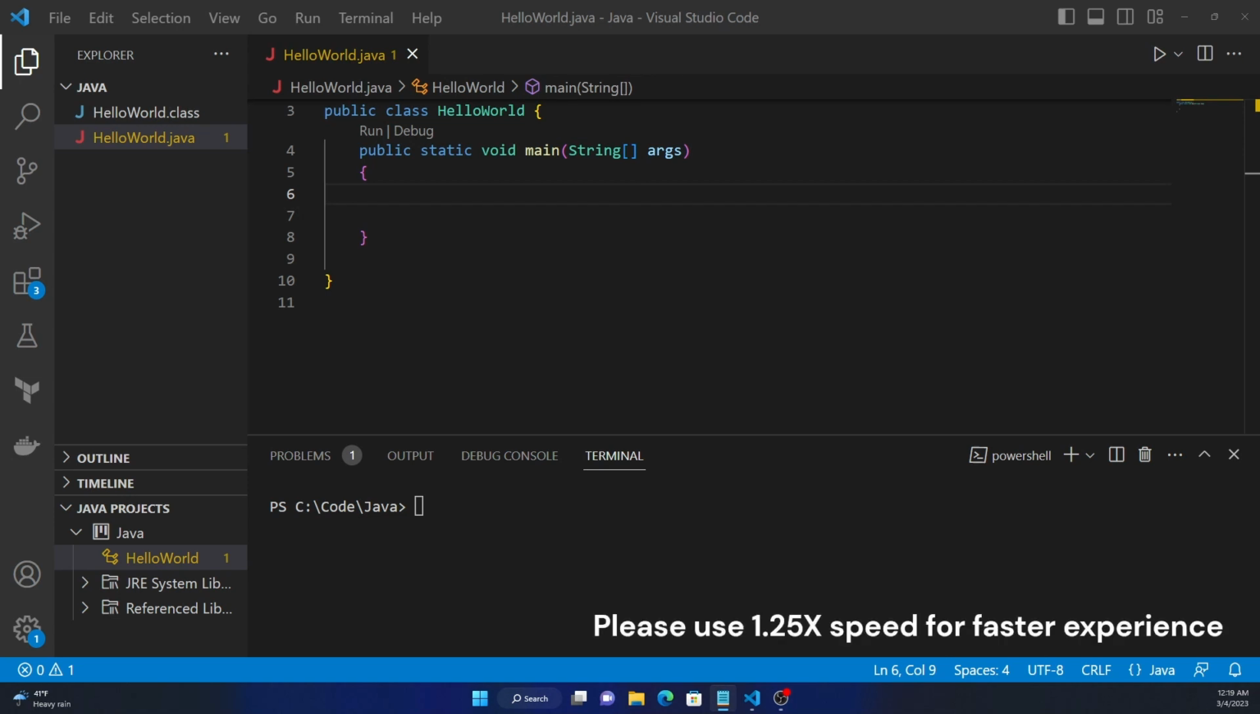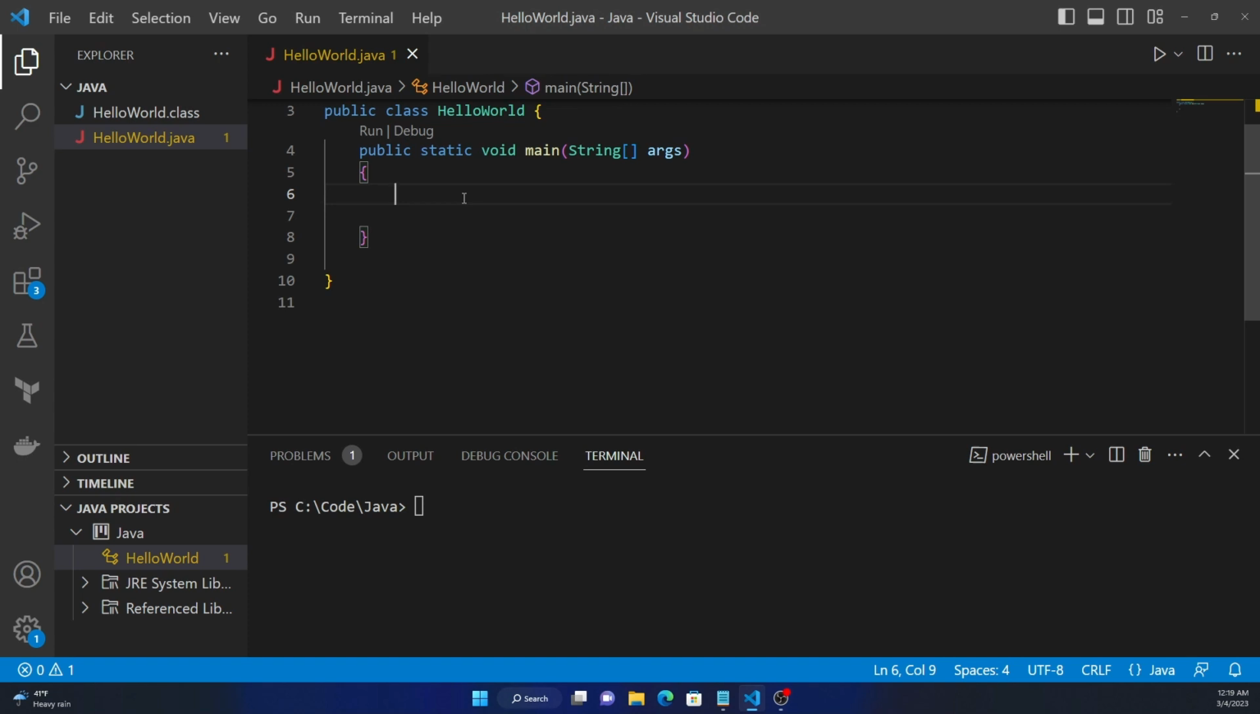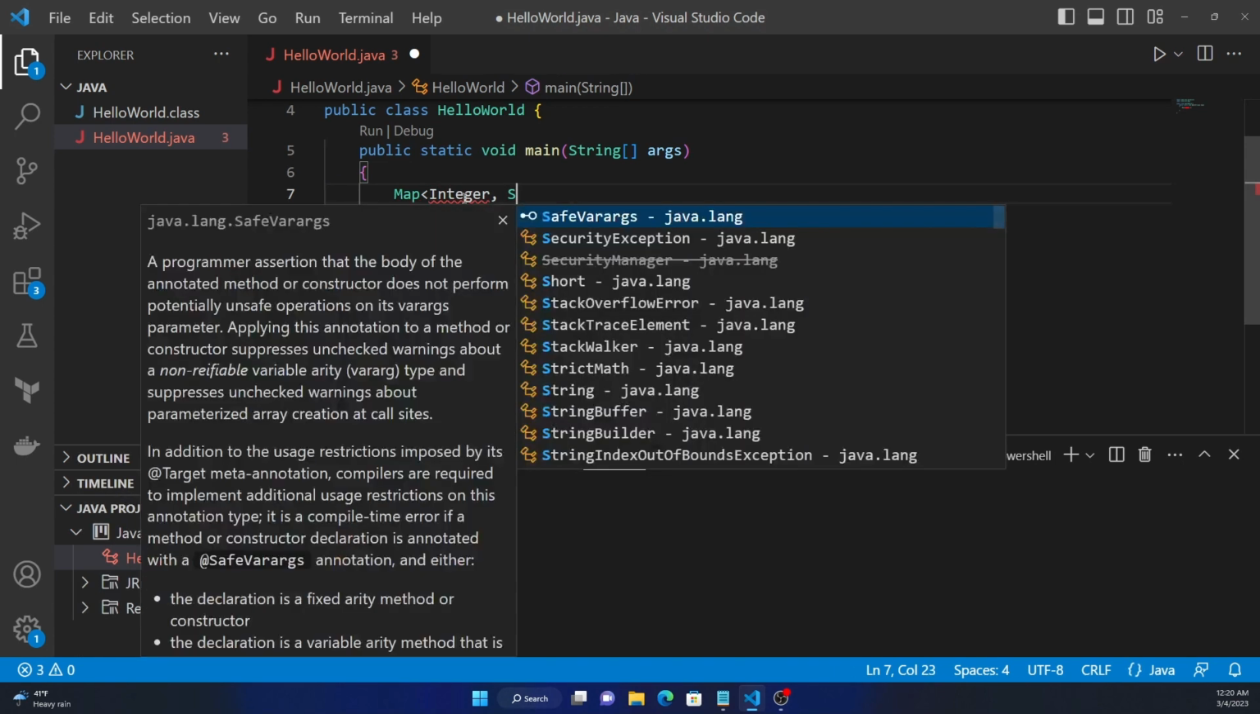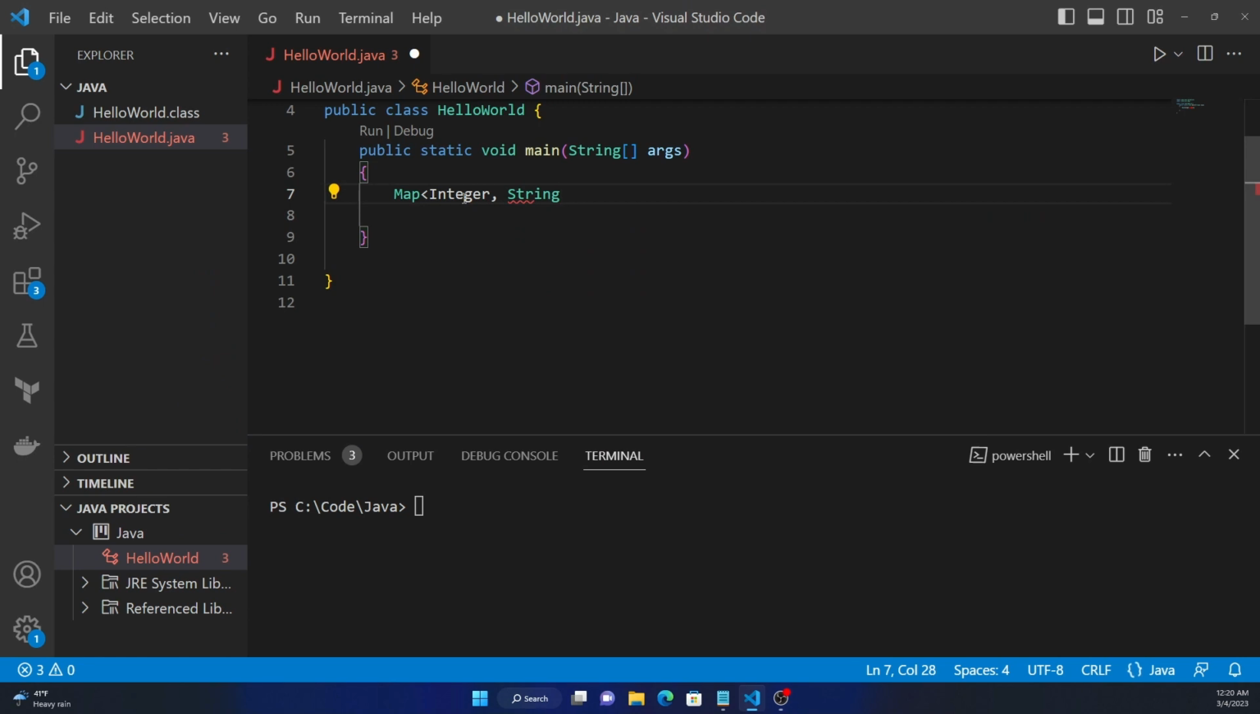Map is an interface in Java that provides methods for storing key-value pairs as a collection. Today we are going to discuss the HashMap class, which is an implementation of the Map interface. To start, we can begin with Map, and we can have a key and a value type. For the key, we can say Integer, and for the value, we can say String.